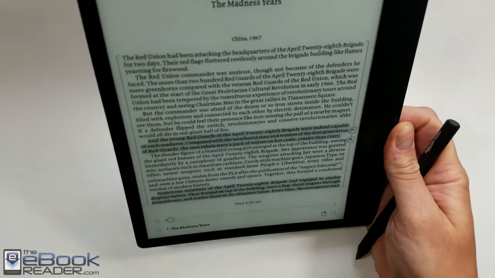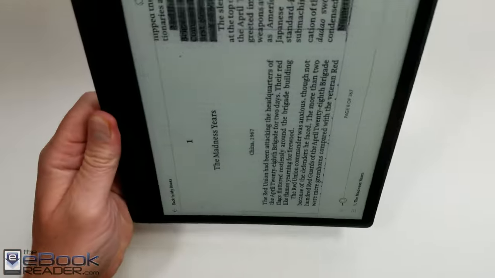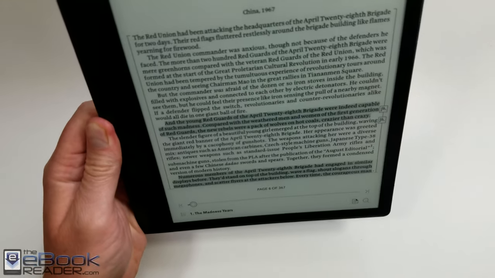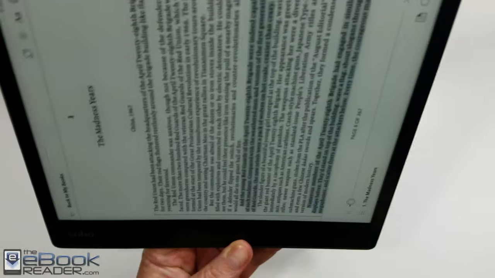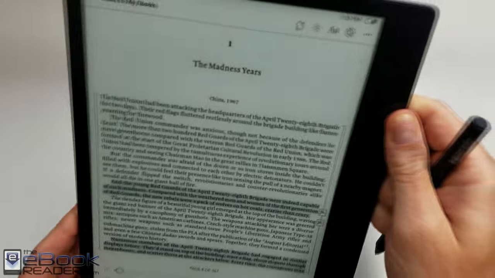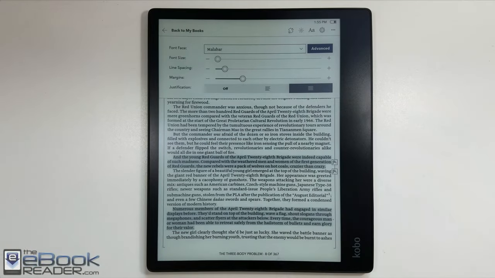So like I said, you got the rotation sensor. It'll rotate to all four directions, so you can easily switch to left-handed if you wanted to read left-handed. And you can also lock it to portrait or landscape mode. You can't turn off the sensor entirely, but you can lock it to one specific mode.